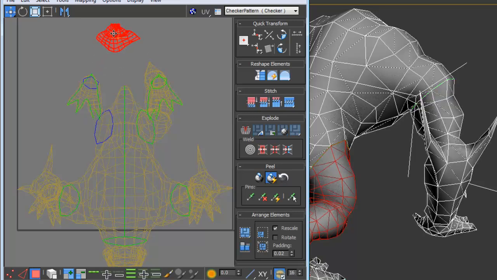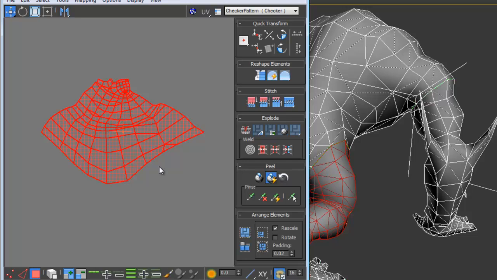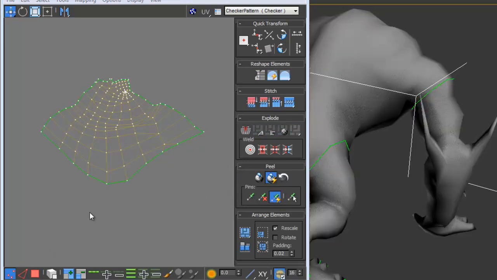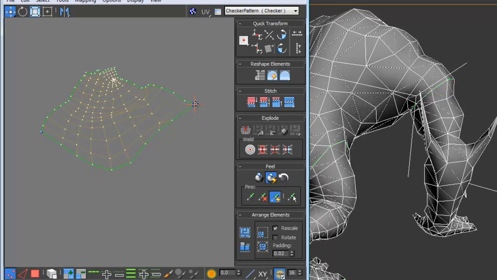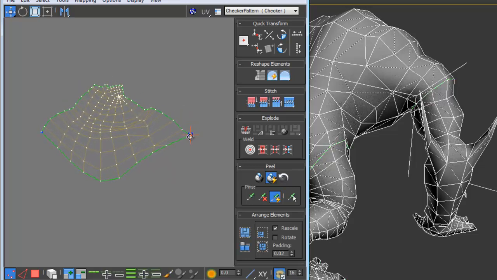I'm going to turn that button off, and I'm going to move this out so that we can get a closer look at the UV. Now, what I can do here is I can go into vertex mode, and I can grab any vertex, and you'll notice immediately that even though I'm moving one vertex, in peel mode, I'm not just moving that vertex, I'm actually moving the whole cluster.